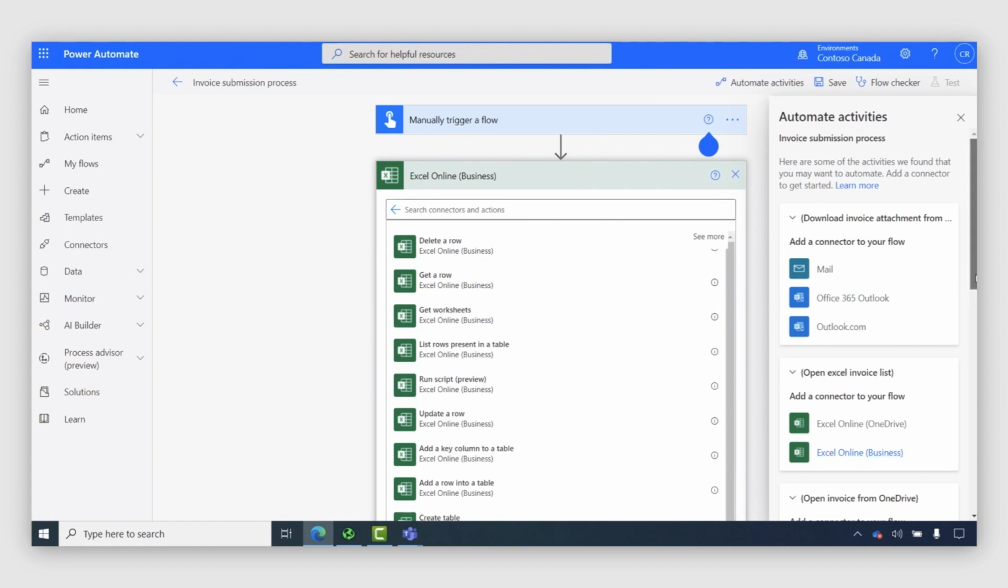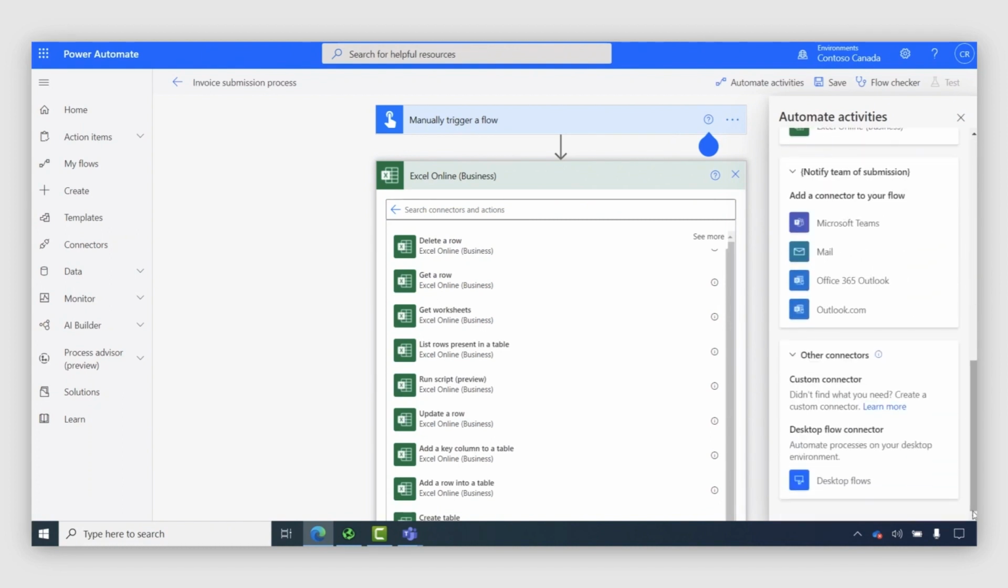Now, the great thing is that as we talked about legacy applications, you may want to have a desktop flow. And right here, we have the link to go and add in your desktop flow through this connector.